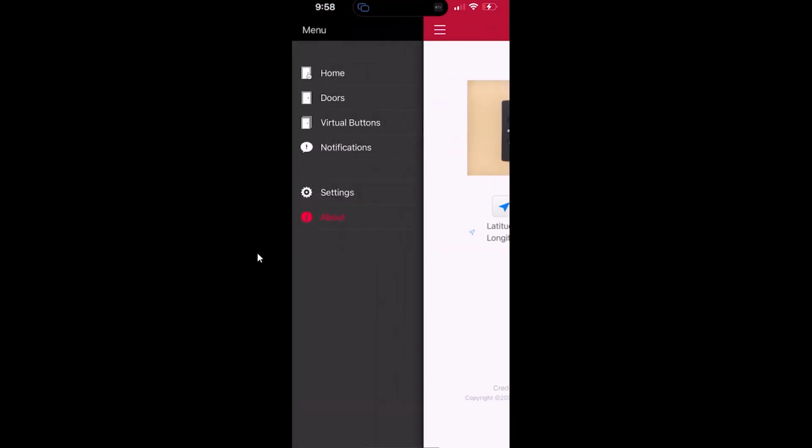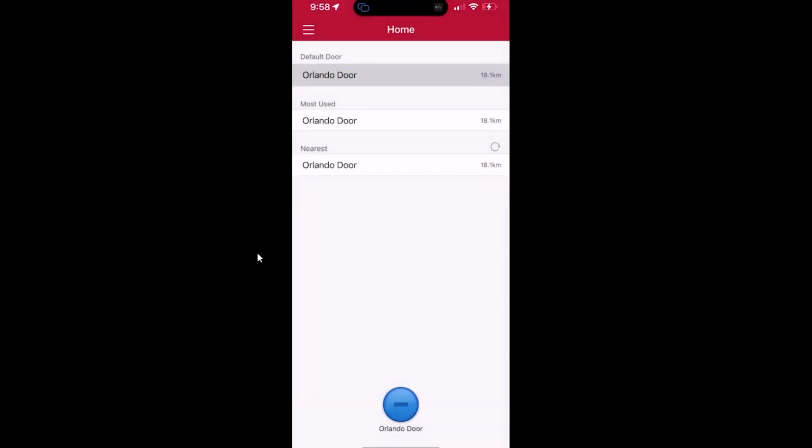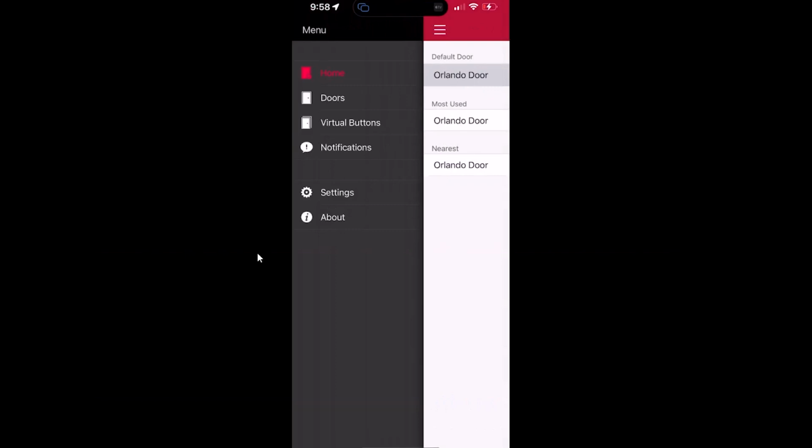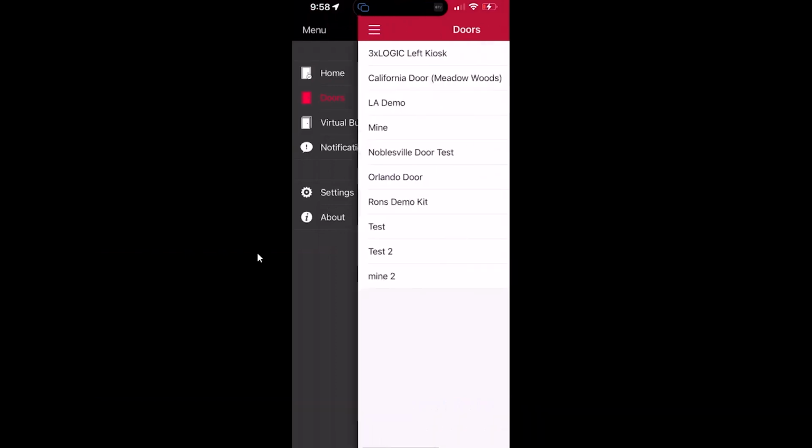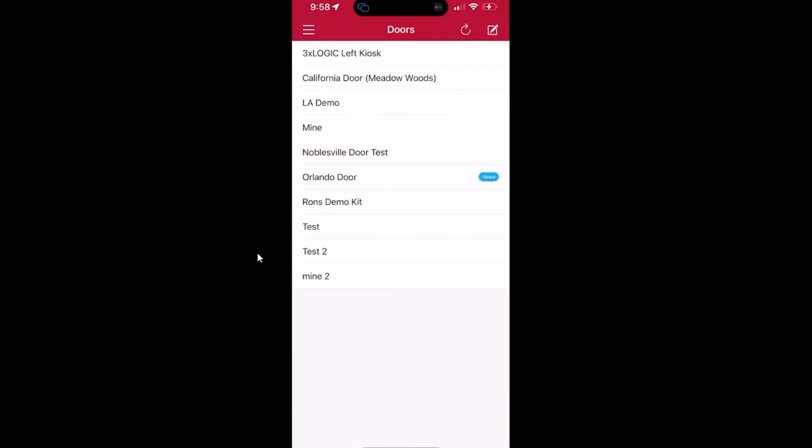So besides the fact, of course, it will list all of the doors that you have access to. It will show you your default doors that you have. It will also show you all of your doors that you have available. And all you have to do is just click on it and select the door. As long as you have the correct permissions at that time to be able to unlock the door, it will unlock the door for you.